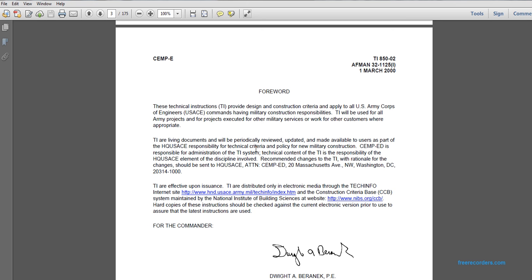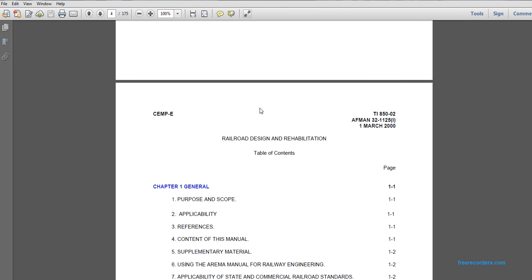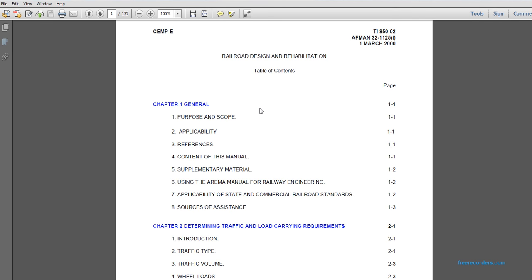Hard copies of this instruction should be checked against the current electronic version prior to issuing, to ensure that the latest instructions are used. For the Commander, Dwight A. Beranek, PE, Chief, Engineering and Construction Division, Directorate of Military Programs. Railroad Design and Rehabilitation Table of Contents.